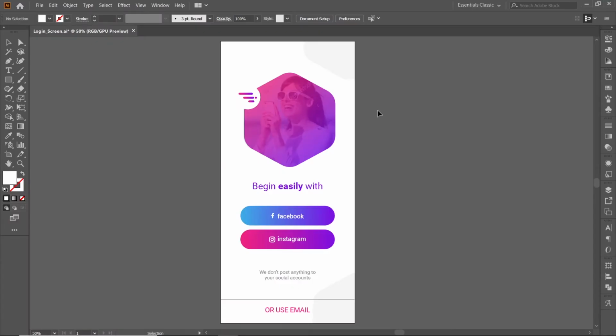Hello there, today we will design this iOS or Android app in Adobe Illustrator. I will show you the complete process of how you can design a similar app in Adobe Illustrator. This tutorial is for beginners. I will show you the step-by-step process of how you can create similar apps.